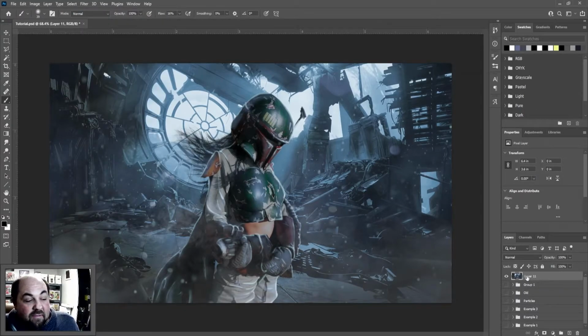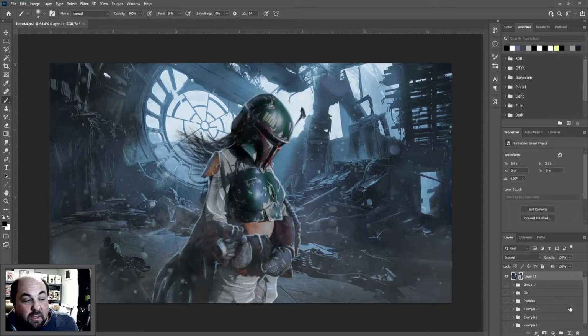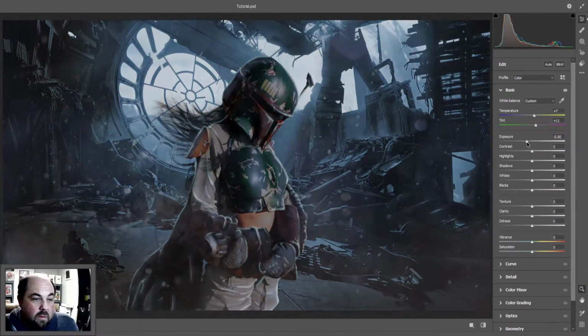So I have this layer, I've dragged it all the way to the top. I'm just going to go Filter, Convert for Smart Filters. This way it's a smart object and I can re-edit the filter later if I want to. And then I'll go Filter, Camera Raw Filter, and I'll play around with some of these settings and get something I like, and then I'll be back with you afterward.